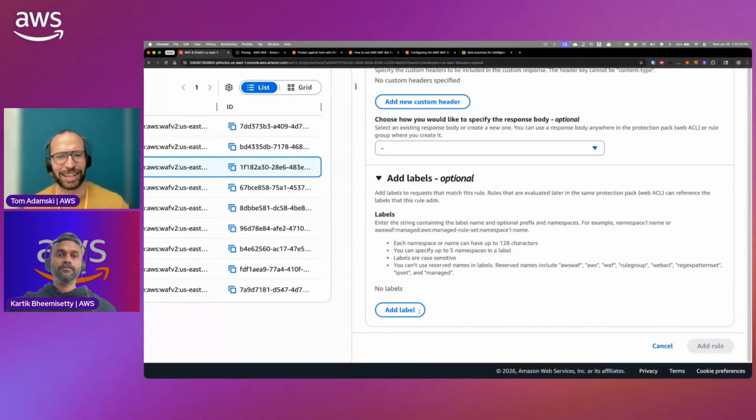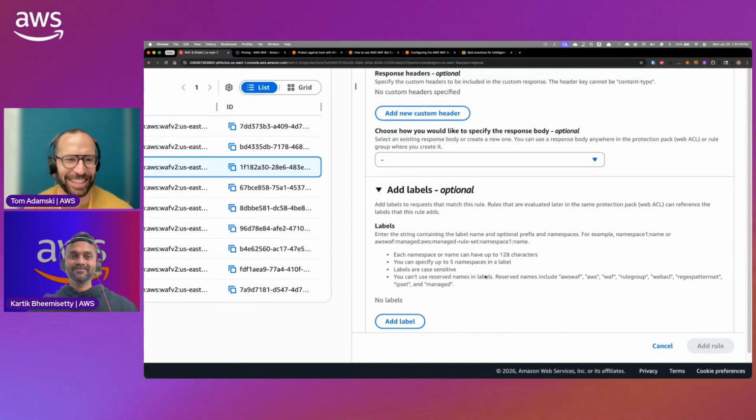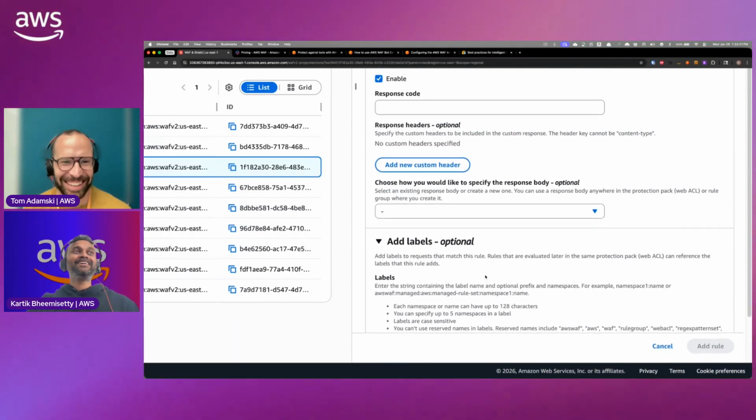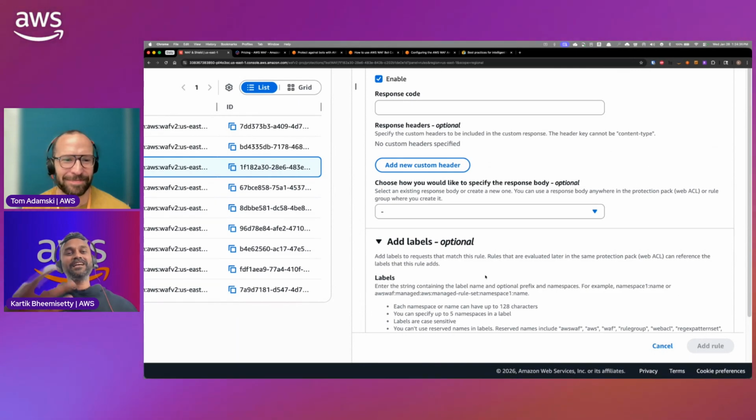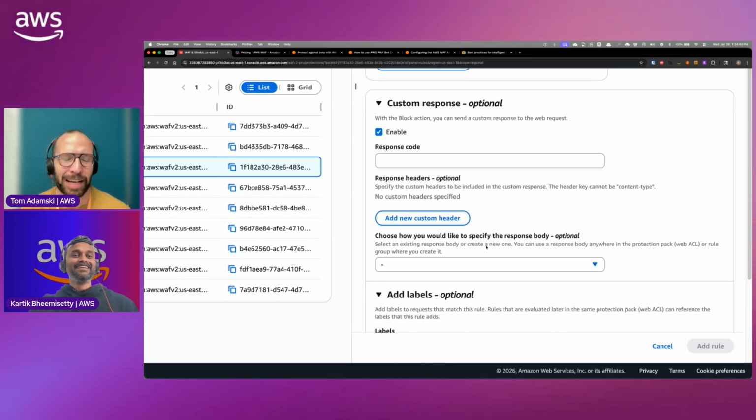Sorry, I saw a header in there. Is that a response where it's going to say sorry? Sorry, you're blocked. Yeah. So ideally, it's sorry you're blocked, but you can change it for a better experience. You can throw a 200 and say, sorry, try again, something like that. Yeah, I've seen some customers do that.